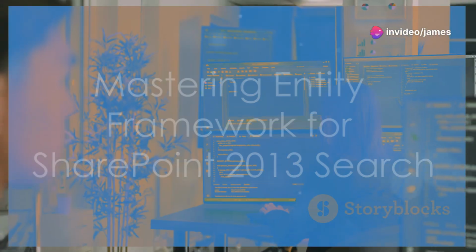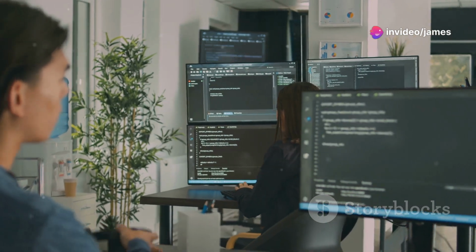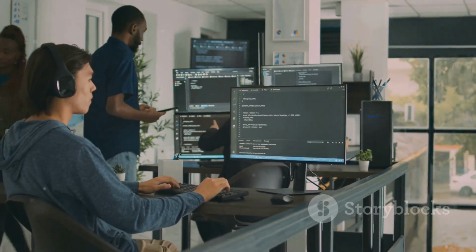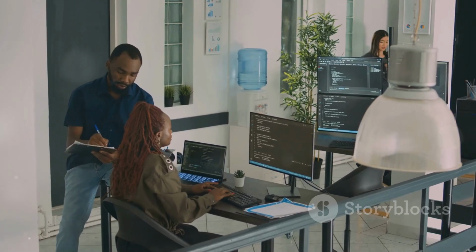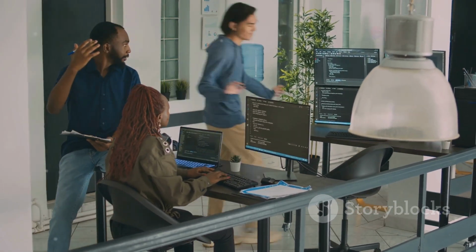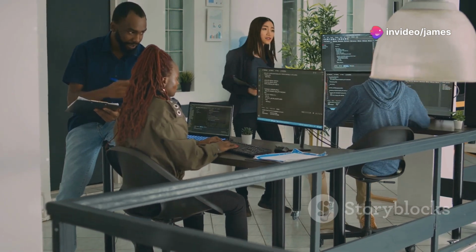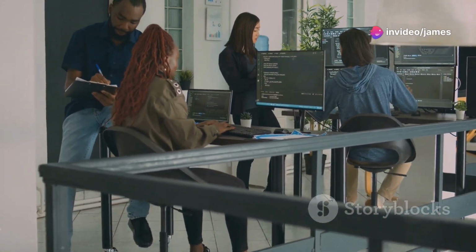Hey developers, today I'm diving into architecting C# ASP.NET solutions for querying SharePoint search results. Specifically, we'll be using Entity Framework to design and develop a provider-hosted app that queries Microsoft SharePoint 2013 and displays records in an ASP.NET web portal.